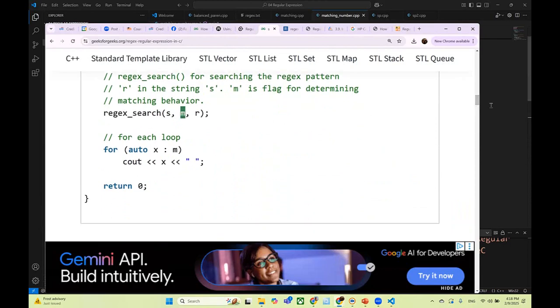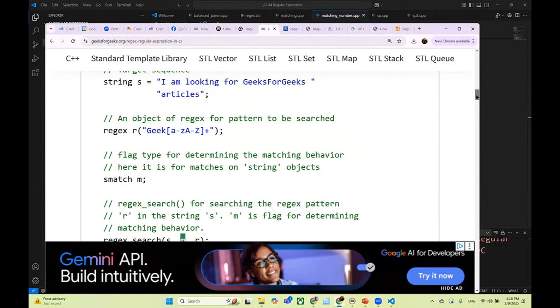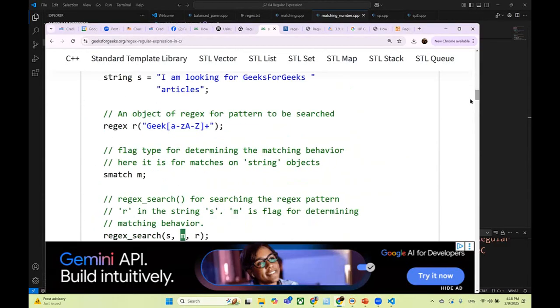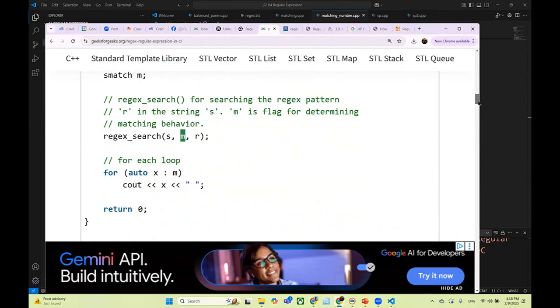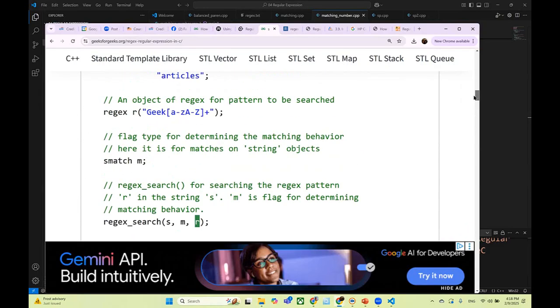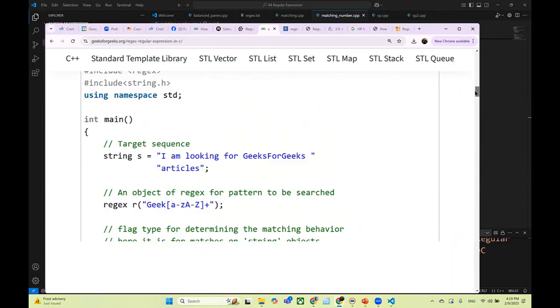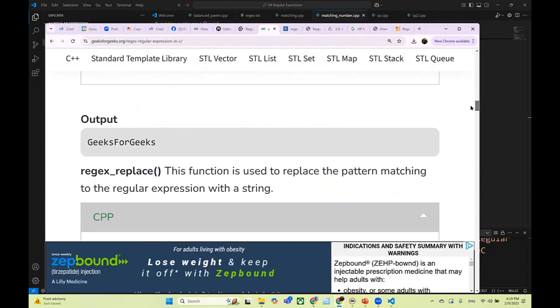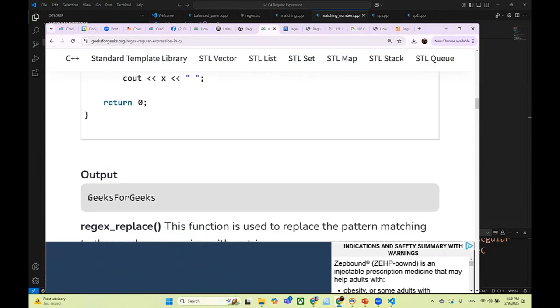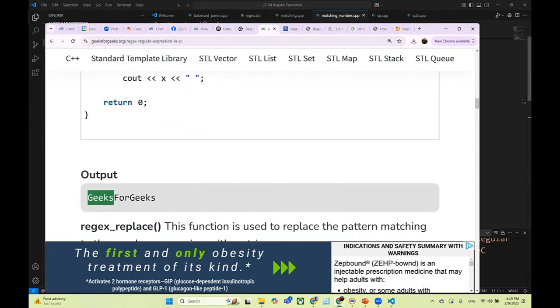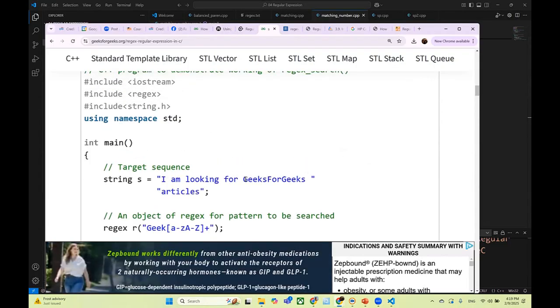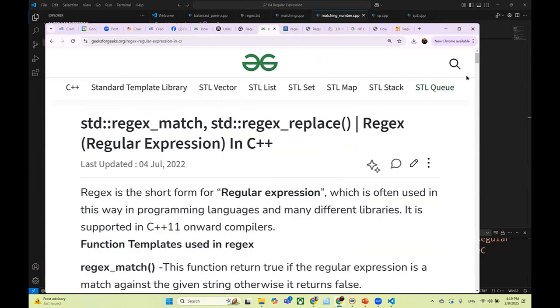And after you finish, you put it into M. M is a vector, a matching list. It's a flag type. And R is the regular expression. So you search this against the string. The output will find a word that's starting with geek. You will get this word. Okay. So let's try this one then.